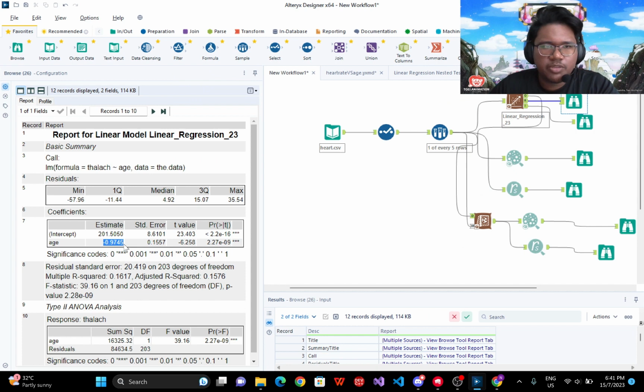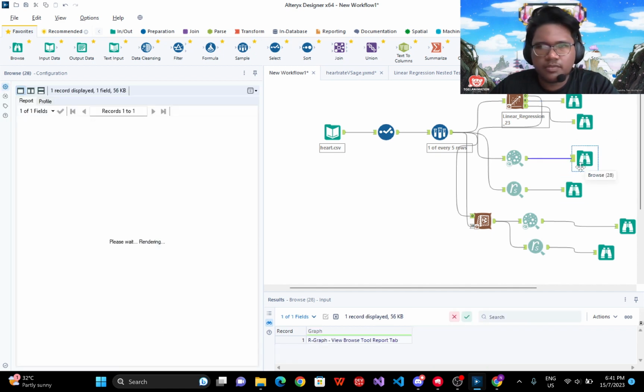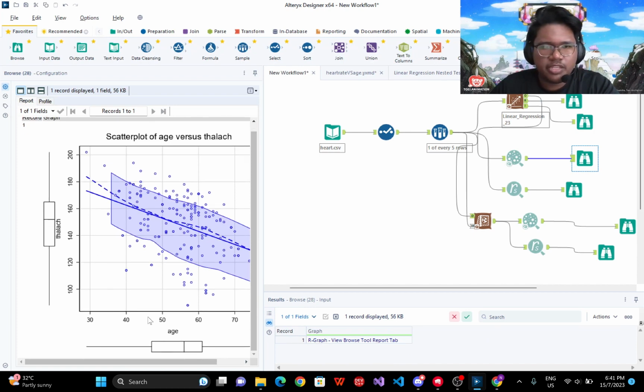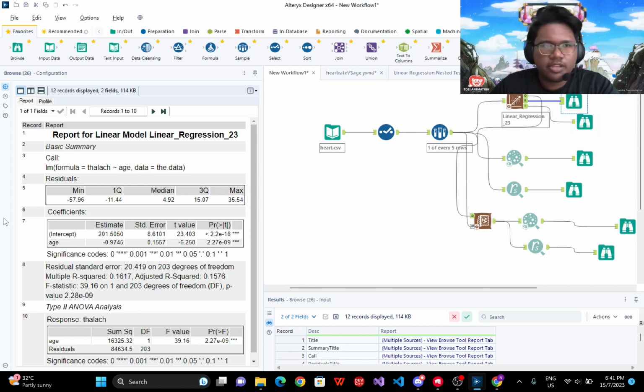For the estimate, we get negative 0.97545, which means that for every age, I will show you the graph. Okay, every one increase in age will decrease the maximum heart rate reached by 0.975, like here, 0.9745.